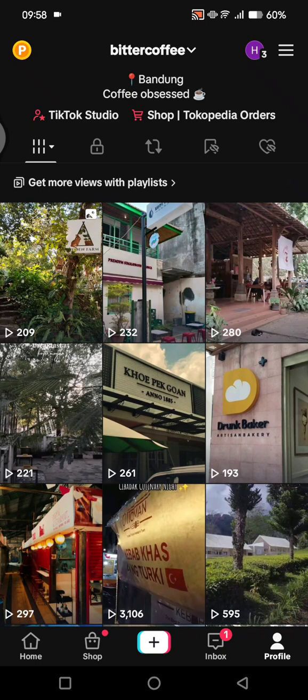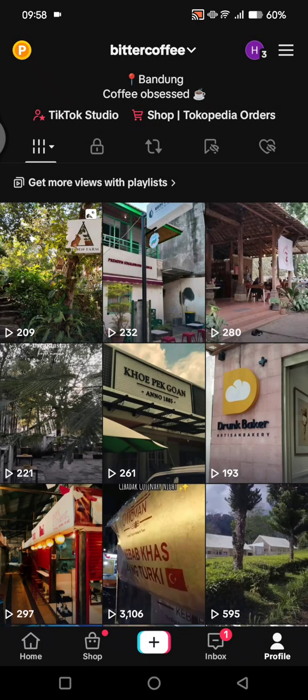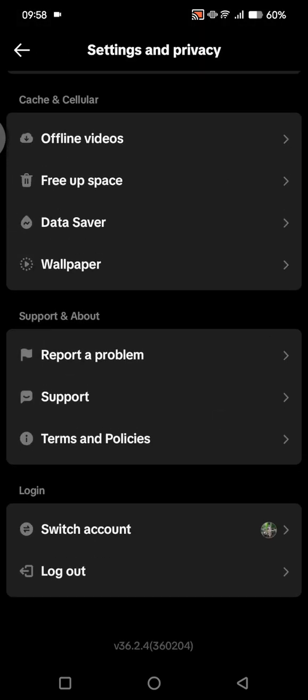And if it's not the issue, you can try to log out from your TikTok account. You can click on the three dots icon in here and go to settings and privacy and click on log out and see if the problem is fixed by doing that. And you can try to log in again.